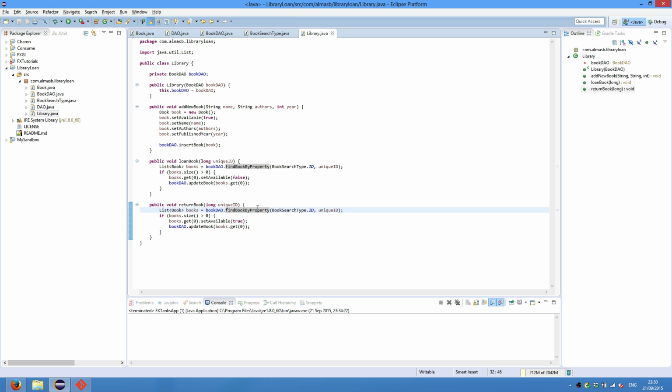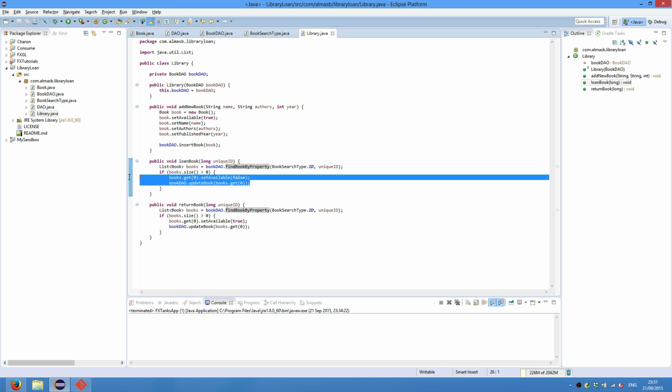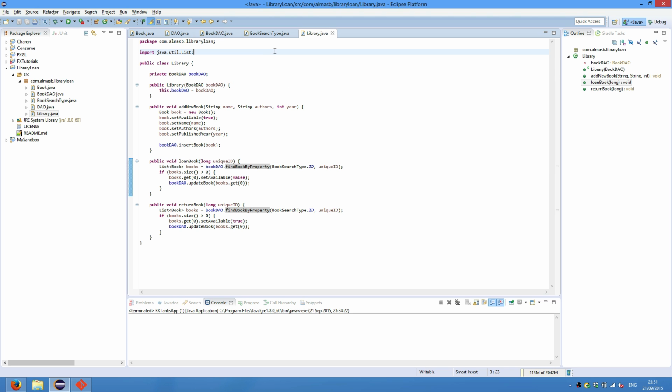These things ideally should throw exceptions, and we need to check for them. Also, we need to check whether it's available to loan before we actually do this kind of stuff. But for the sake of this tutorial, I'm going to omit them because it will just lengthen the video. This should give you a basic idea of how to proceed with communication. Right now, this is our model.